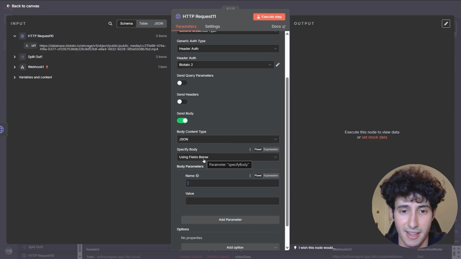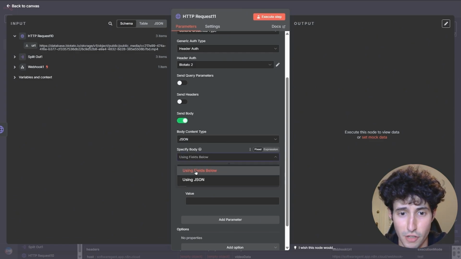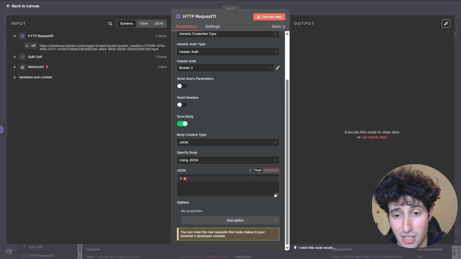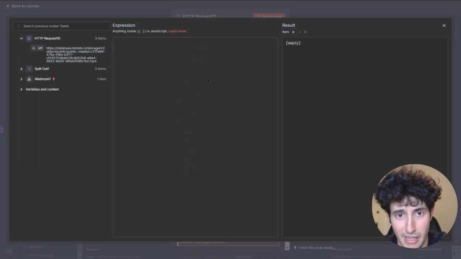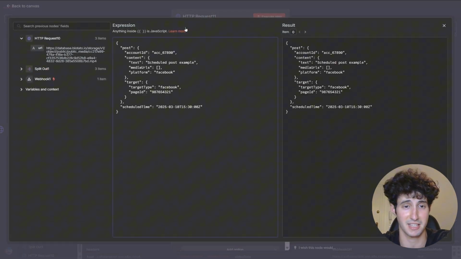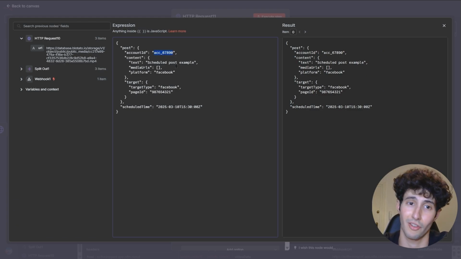come back over to N8N, simply change this from using fields below to using JSON. Let's make this bigger so you can actually take a better look at it. Simply come over here and paste the code that we just copied. And now we just need to configure some things. So let's say with this specific HTTP request, we want to schedule the post on Instagram, for example.